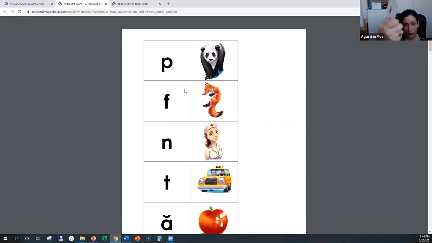And you can print that out and make your own sound cards if you don't have them already. What you can do is print it out, cut it out, and on a regular index card, put the letter in the front, the picture in the back, and make your own deck of cards. I've seen some teachers do that so that they can give sound cards to their students, so that students have the cards to manipulate themselves. Otherwise, you can just make a set for yourself.